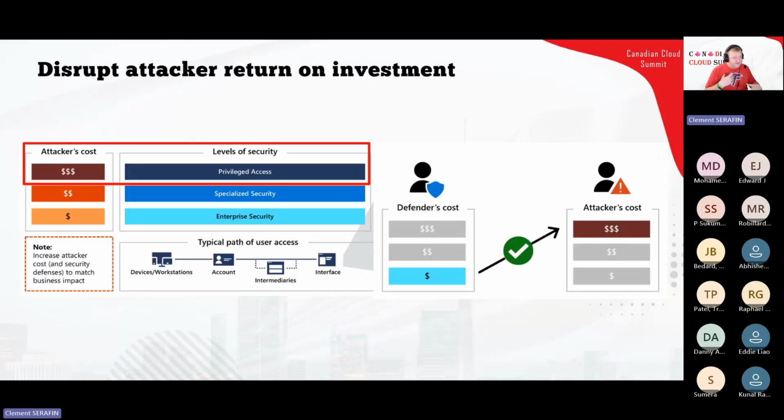The main goal of this RAMP model approach is to disrupt the attacker's return on investment. Most of the time we think, okay, they will attack, but the main goal is just to increase the attacker's costs, so that in the end it will be worse for him to make this attack. I'm going to show you some solutions which imply a cost for you, but that means every time you deploy something, the attacker will have to invest more and more and more to attack.